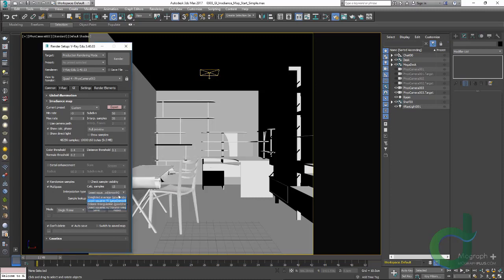Next we have interpolation type, and obviously from the name it appears that it relates to the interpolation samples value. Here you can choose the method for interpolating samples. The default is least square fit. First you have weighted average, which is simple and fast but normally causes blotchiness in the final solution. Least square fit, which is the default method, is better than the previous one, but it's slower.